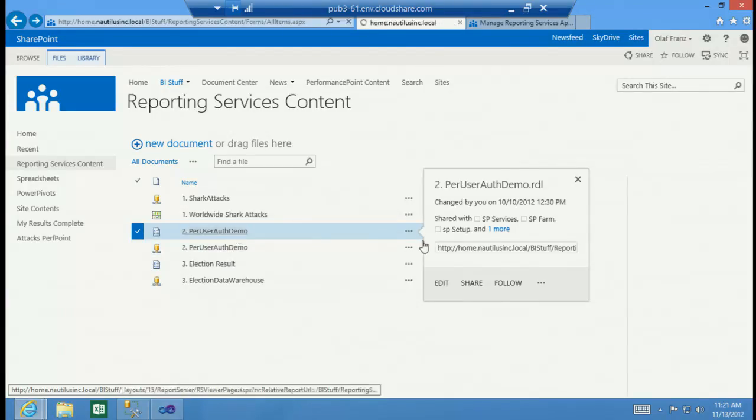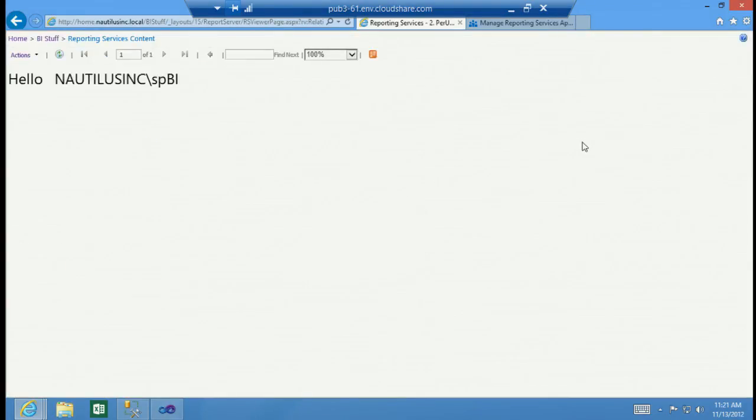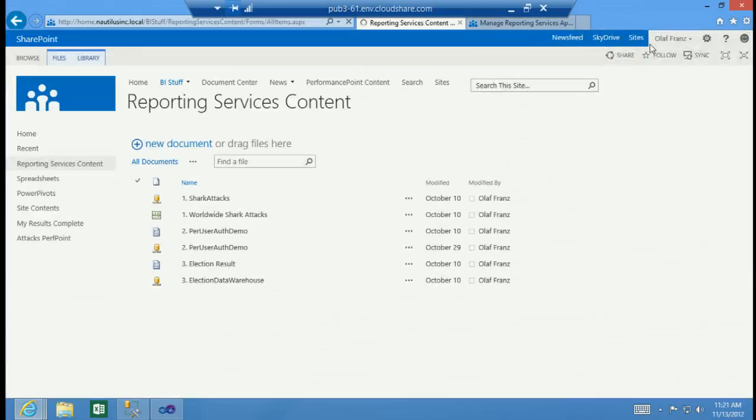So when I run this report, you can see, hello, Nautilus Inc. SPBI. Well, that's not who I'm logged in as. I'm logged in as Olaf Franz. Okay? Now let's have a look at this connection file.